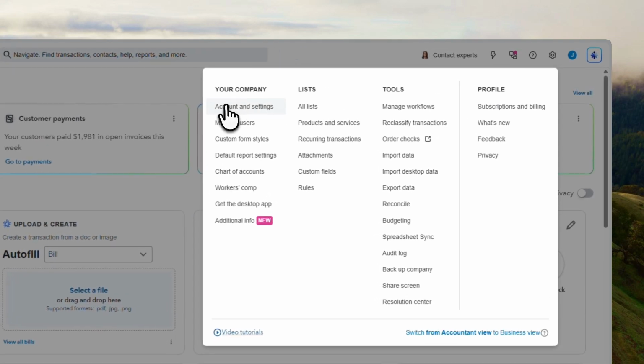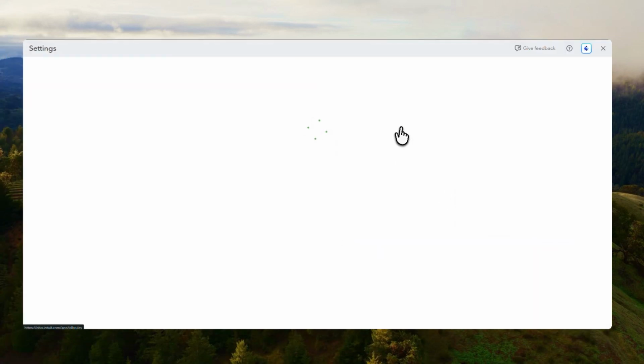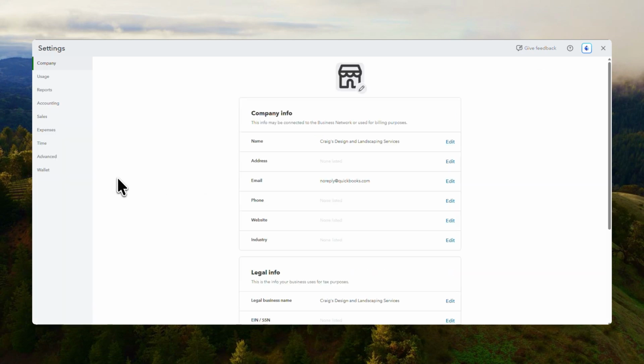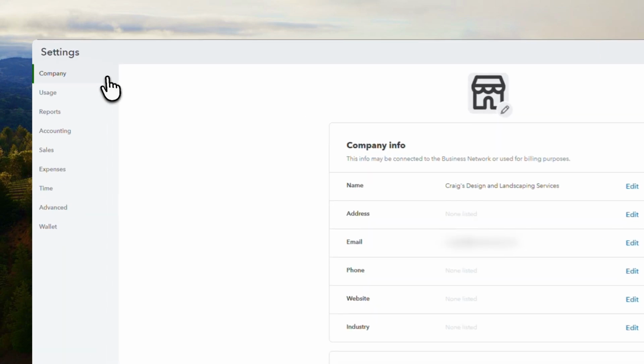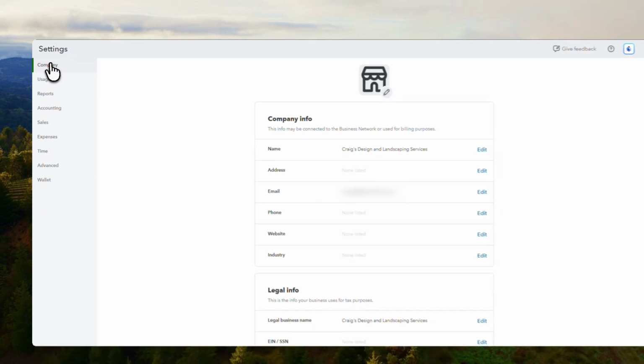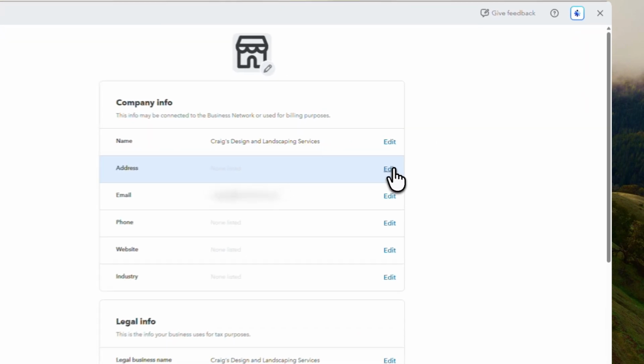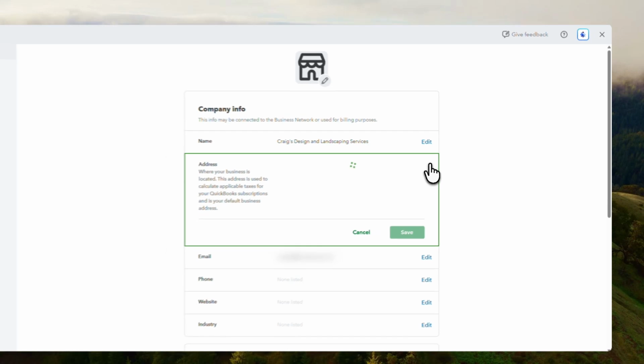This will take you into the main settings area for your QuickBooks company, where details like business information, contact data, and invoice-related company details can be updated. From the menu on the left side of the screen, click Company. This section contains the core information associated with your business. After that, find the Address section and click it to open the address fields for editing.